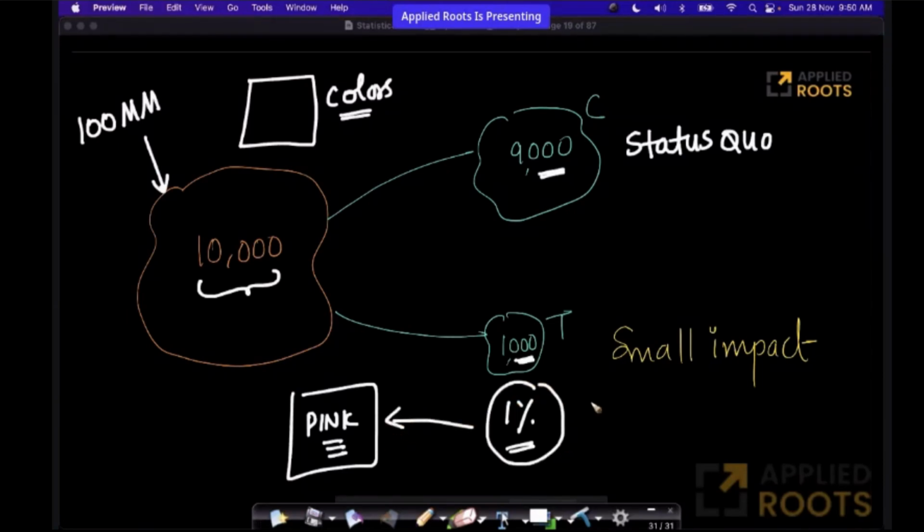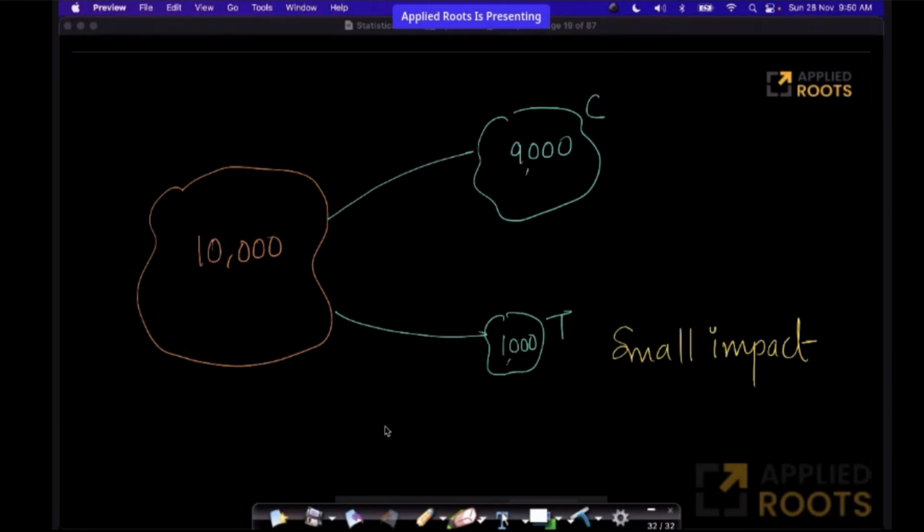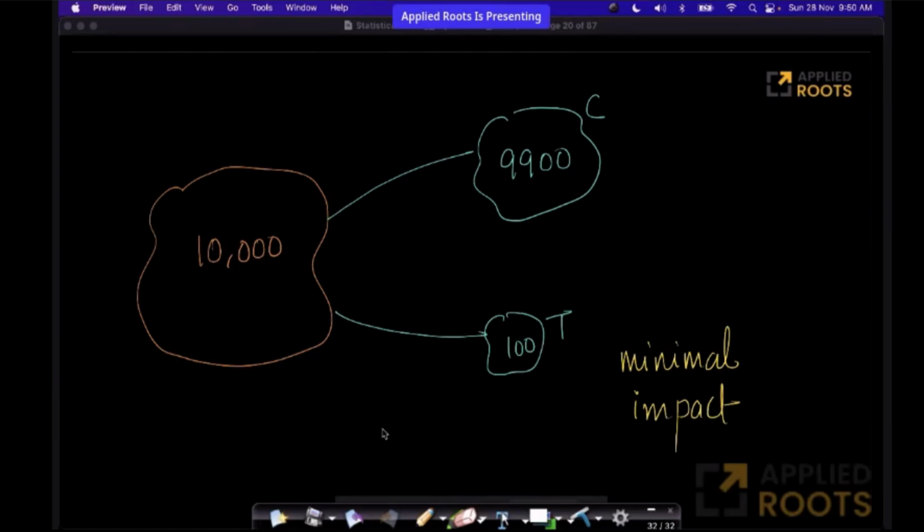So even if it is terrible, even if customers hate it, the impact will be small, because some of them will email us and say, hey, your colors look really bad, right? The impact is small because, sorry, this is not 1%. This is 10%. I'm sorry. This is 1,000 out of 10,000, right? So only 10% of my customers have seen this terrible web page. So the impact is small. That's good. But here comes another scenario. What if I want minimal impact? Then I could split my control and treatment into 99% versus 1%.